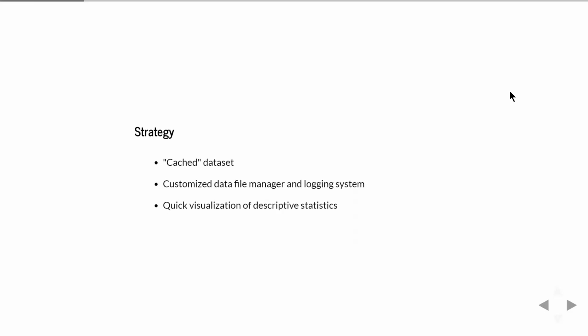And also, this pipeline includes a customized data file manager and log system that allows you to track the reading and writing of all the data you've queried and keep track of what data is available locally or on your research cluster, what data has to be requested from the server again. And lastly, I provide a quick visualization feature of some simple descriptive statistics, so that you can have a brief understanding of how the data look before you jump into the hardcore legwork of research.